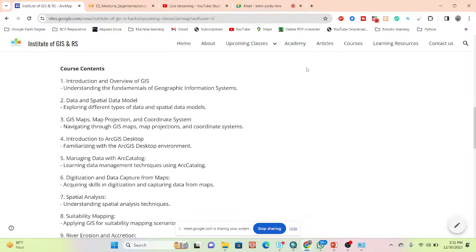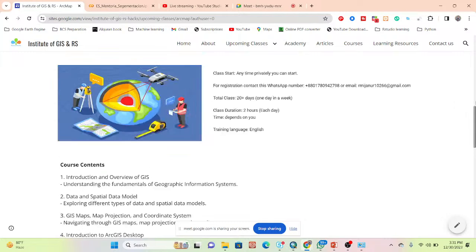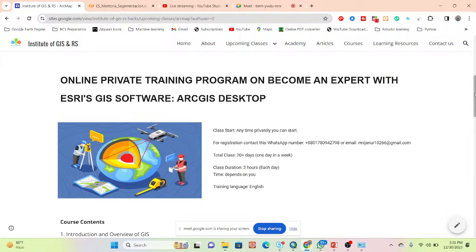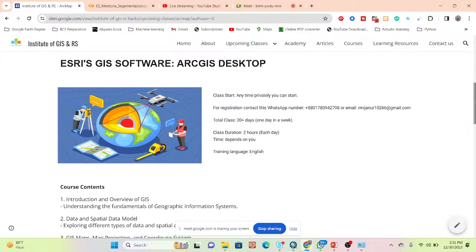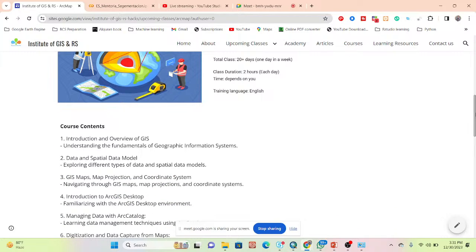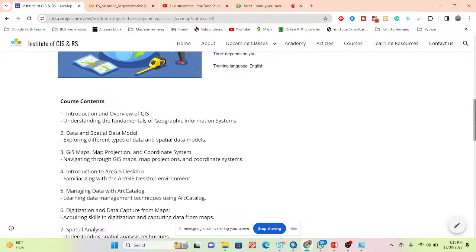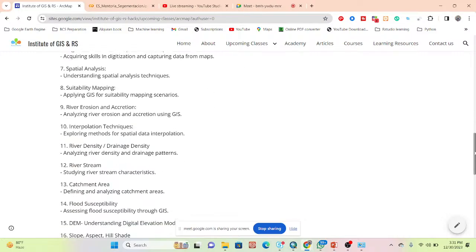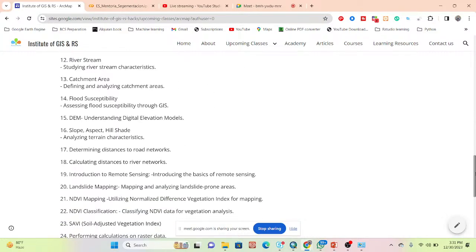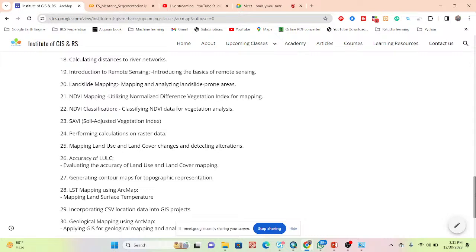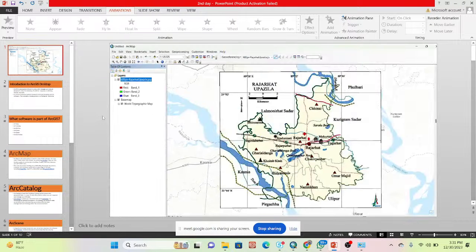Okay, so basically it's a total 20-day online training program for ArcGIS software. We will try to complete all the ArcGIS analysis, different types of geospatial analysis, and also teach you how we can easily create different types of maps. It's a long syllabus, but we will complete it one by one, from beginner to advanced level. Okay, so let's go. I'll simply open my slides for today's session.